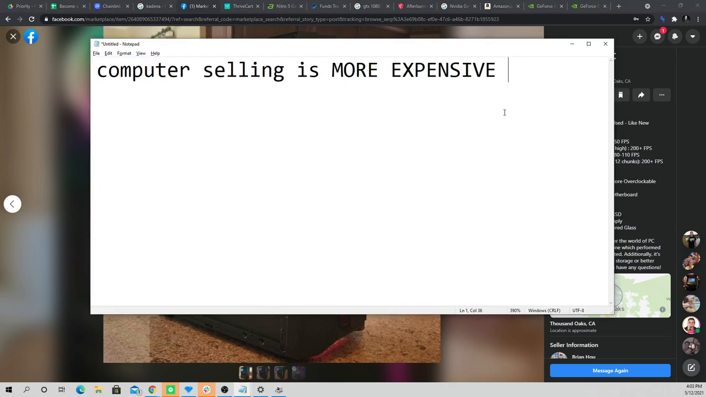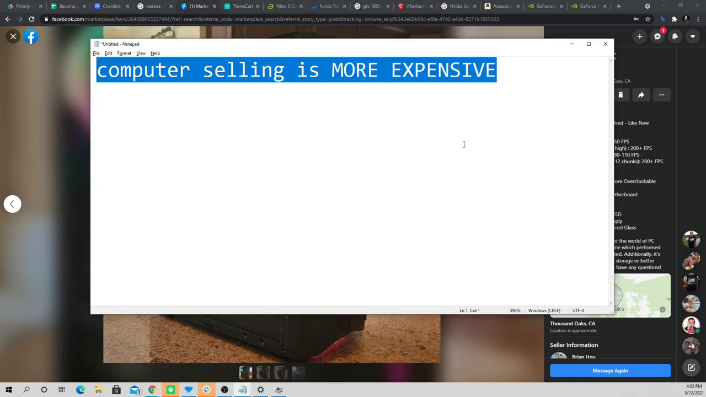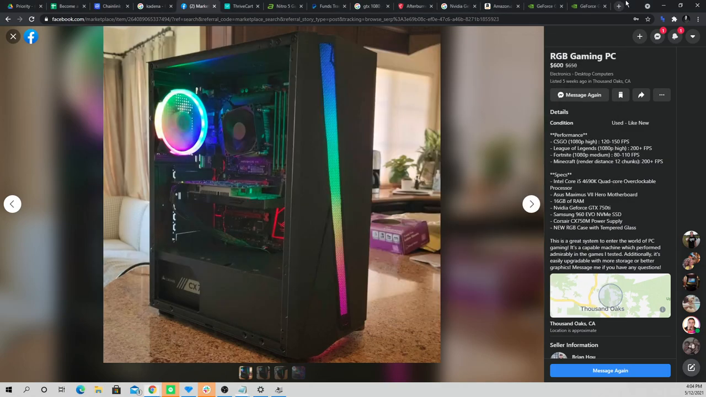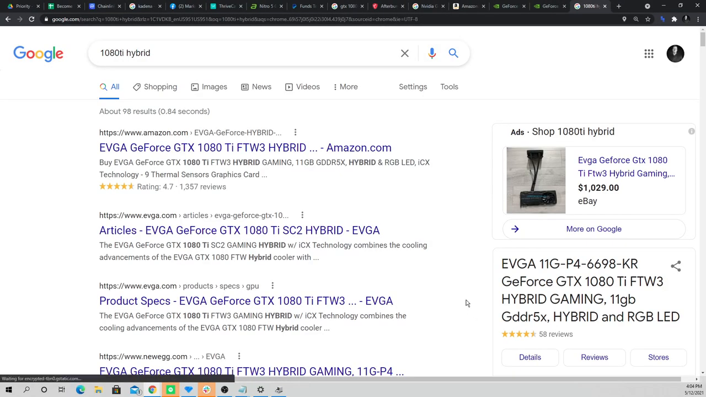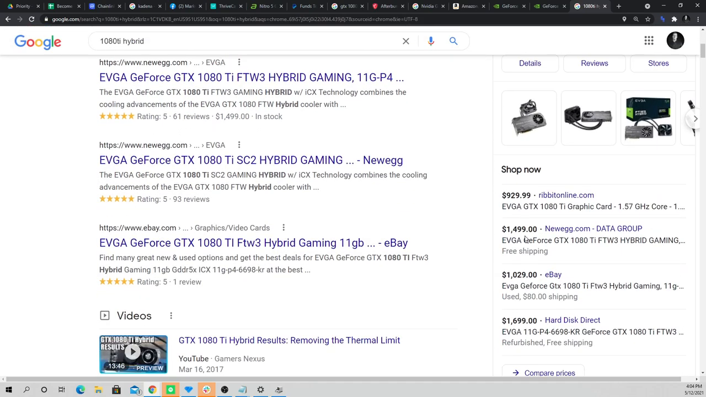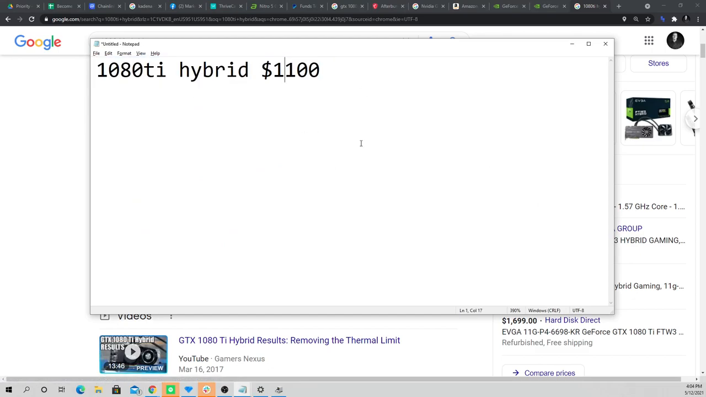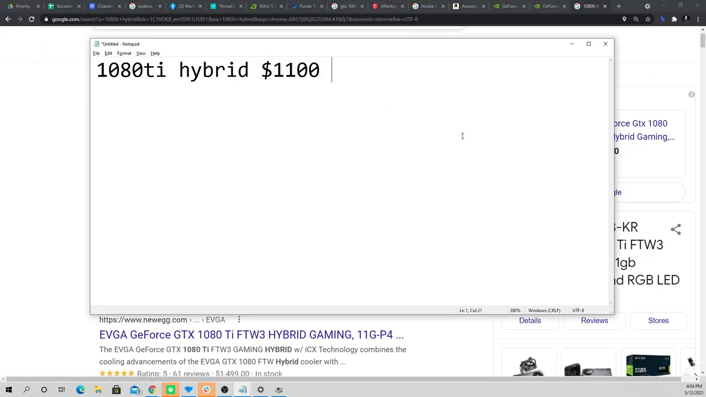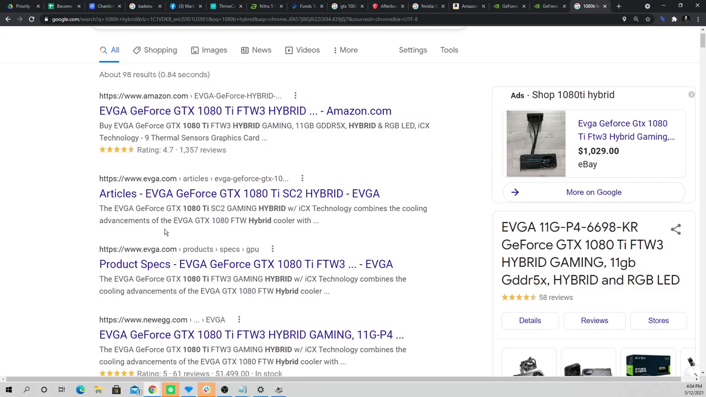I'll give you another example. I bought a computer 2 days ago with a 1080 Ti hybrid graphics card, which is making me, I think, like $12 or $13 a day, something around there. And I paid $1,100 for that computer. Well, the graphics card itself, let me just look it up for you, is worth about $900, $1,400, $1,500, $1,600. So on average, it's worth more than the $1,100. So I got a pretty decent deal, because I basically just bought the graphics card but got the computer with it. So that's kind of the deal that you want to look for.